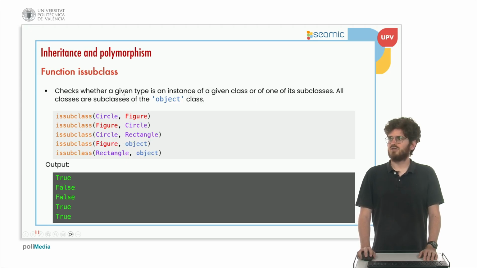We can also use the function issubclass to check whether a class is a subclass of another, or whether an object is a subclass of another class, so it belongs to that class. Let's see a few comparisons. First, we could check figure and circle. So, is circle a subclass of figure? And Python says yes, because circle was implemented with figure as its superclass.